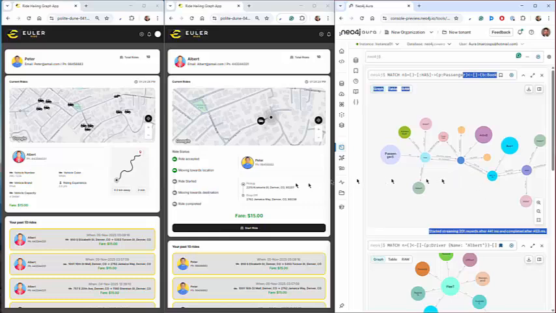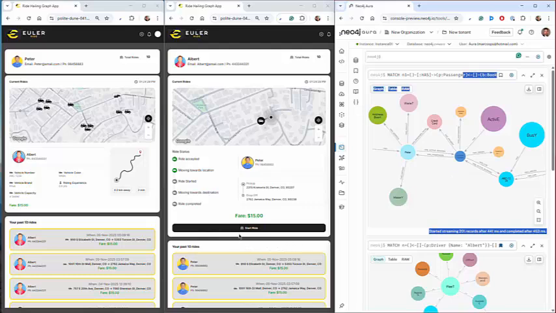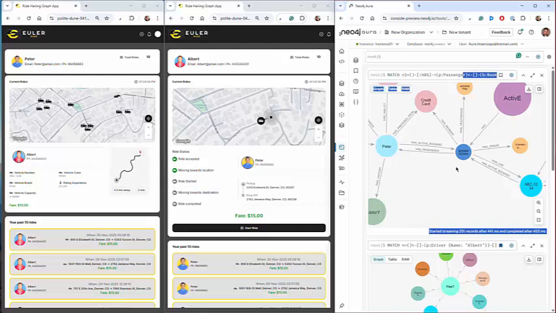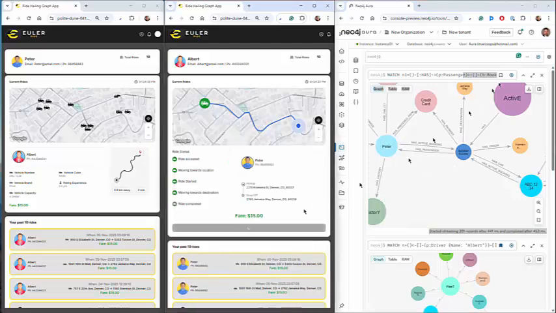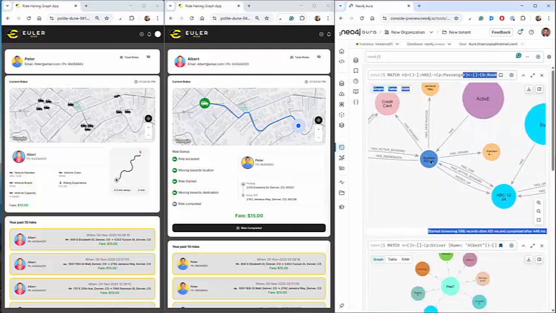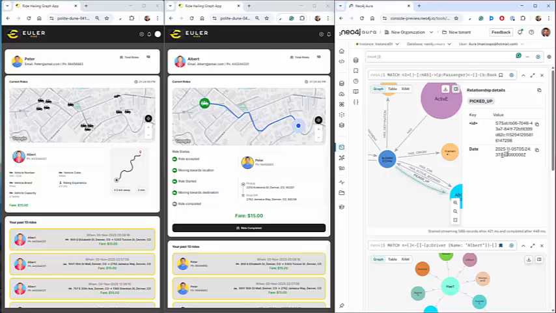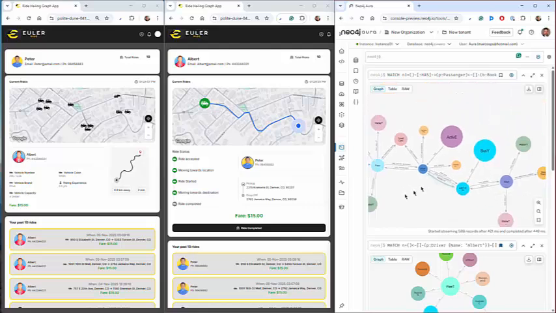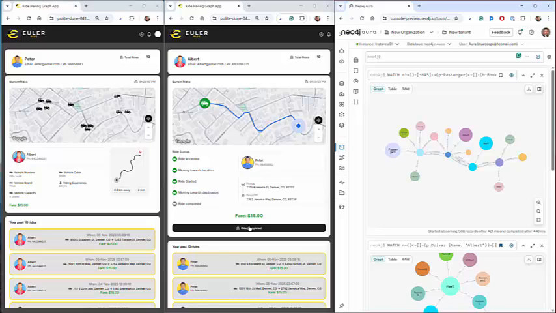And what's going to happen next is that Albert is going to start the ride. So far he's just accepted it, but he's not picked up the passenger yet. So the moment I click here, the state is going to change. So now we have another relationship between the booking and the car. You can see it's been picked up. You can take a look at the timestamp of when he was picked up, so that can be used for auditing.